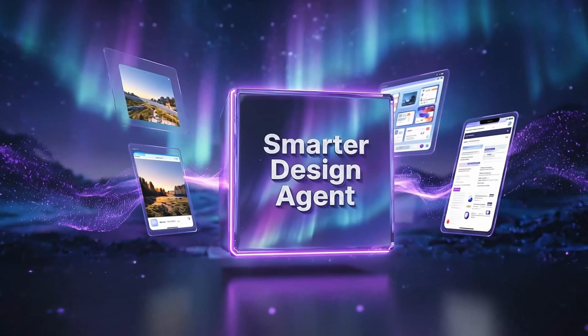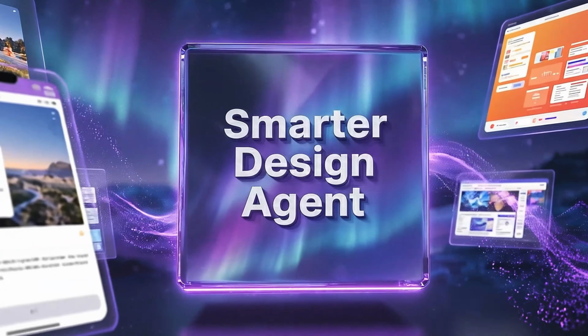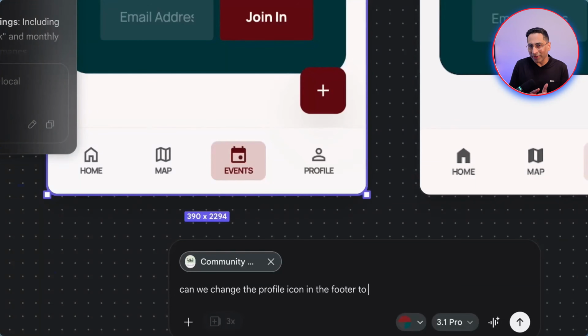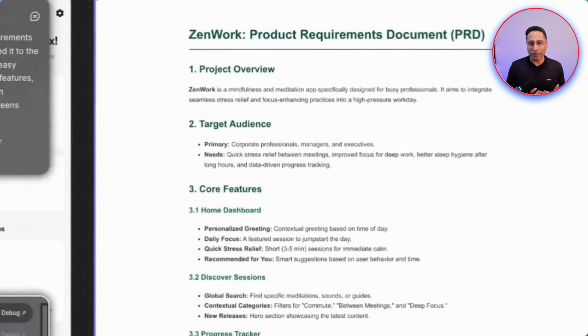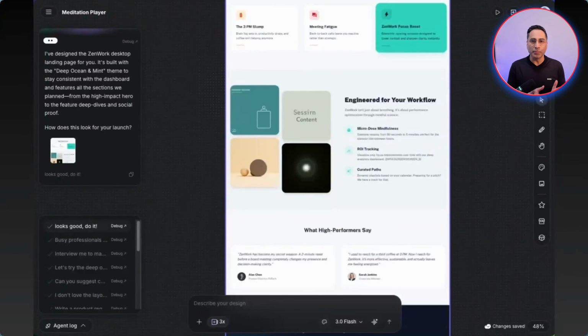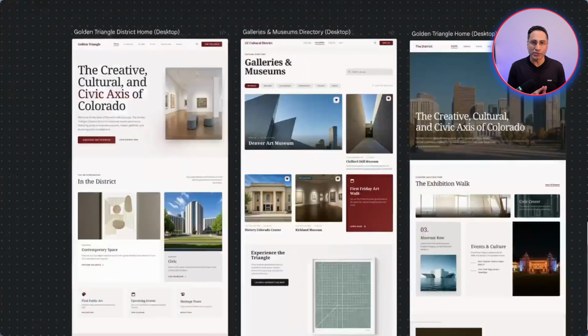Number two is a smarter design agent. It can now understand your entire canvas context. You can swap images, you can generate product briefs, and you can finally mix mobile and desktop screens on the same canvas, which is pretty fantastic.